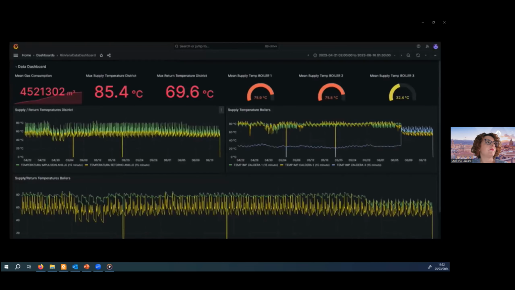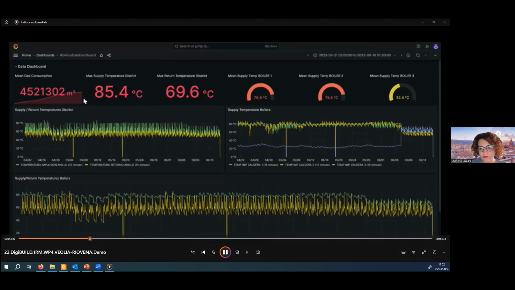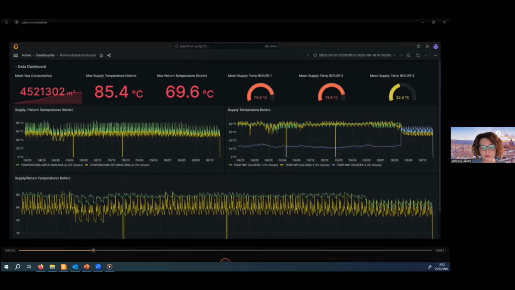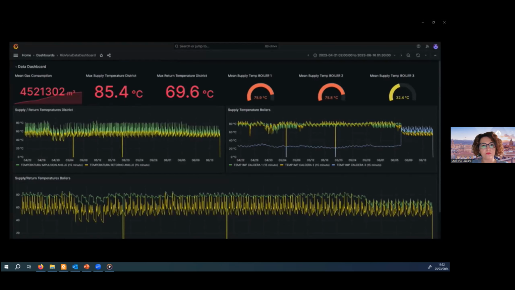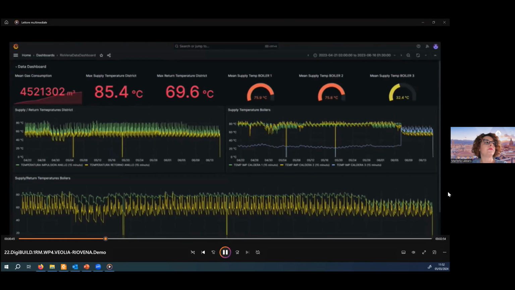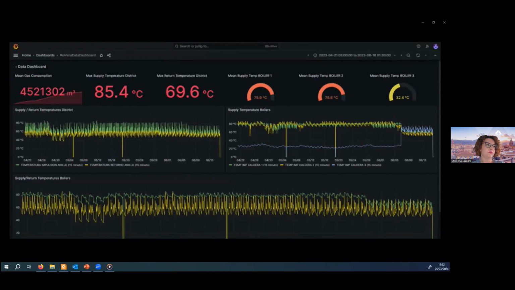After the login, the homepage corresponds to the data page. Here we have some relevant metrics of the district. For Rio Vena, data is stored once per day, but in this case, we have collected and displayed a couple of months of data. All of this data is reported here to enable the district heating network manager to have a clear situation of the district he is managing.